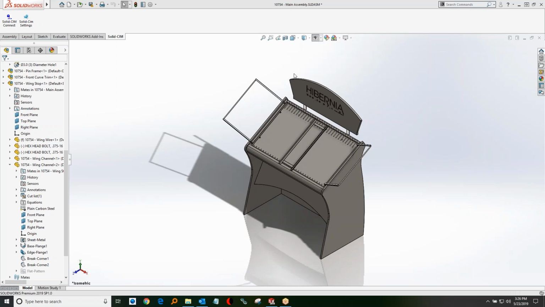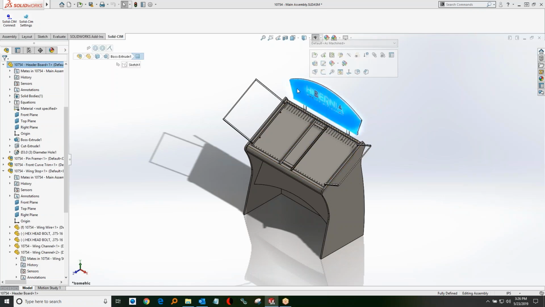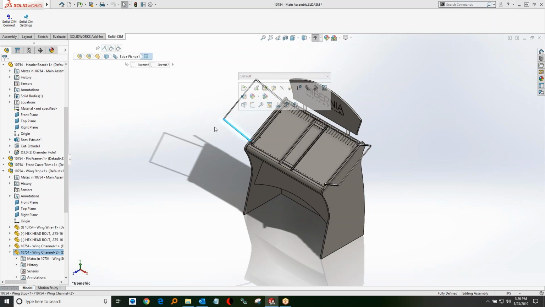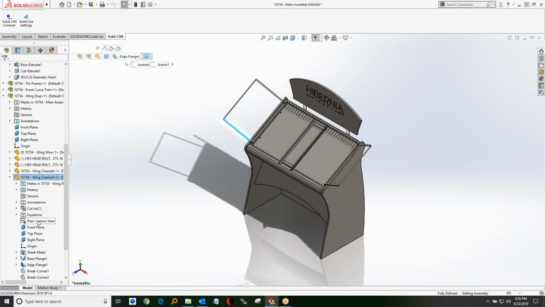Hello, today I'm going to show you our Solid-CIM software and Router-CIM to cut and nest these parts. Some of the parts don't have any material specified, so we'll group those together by thickness. Other parts use, like, plain carbon steel, so there's an example.